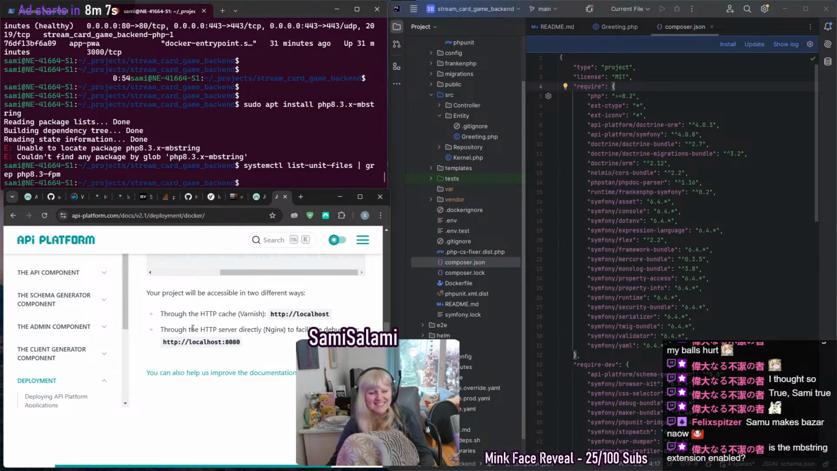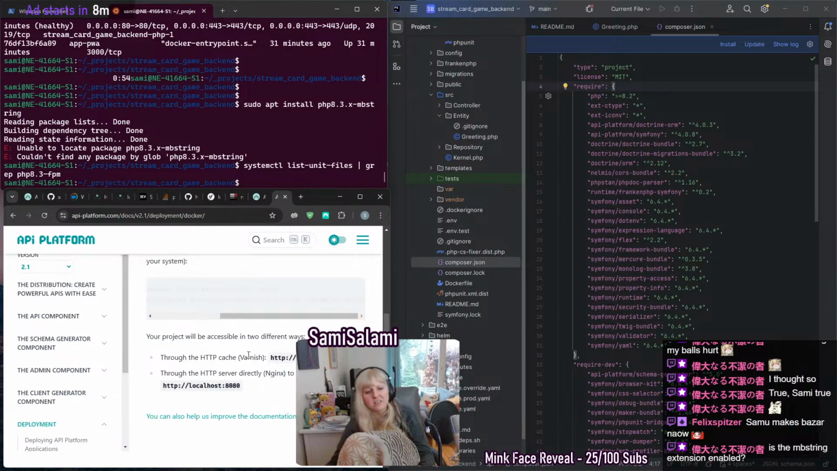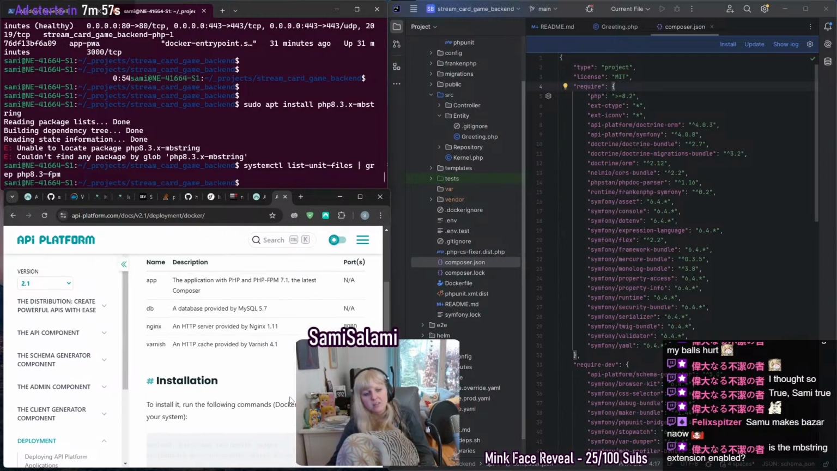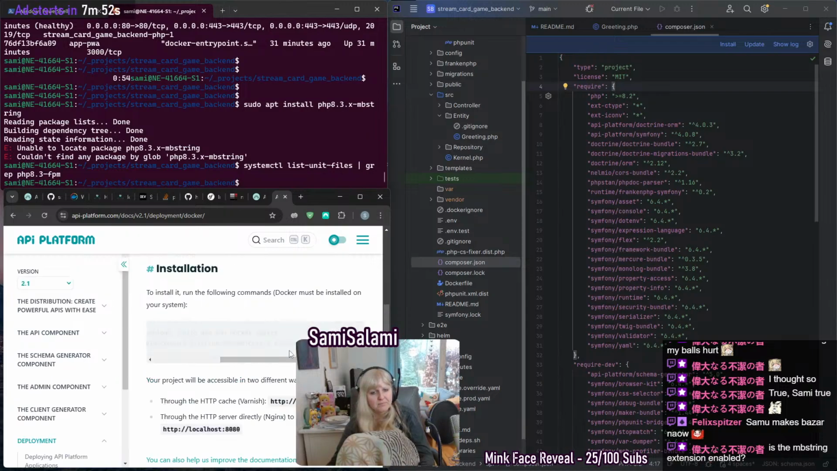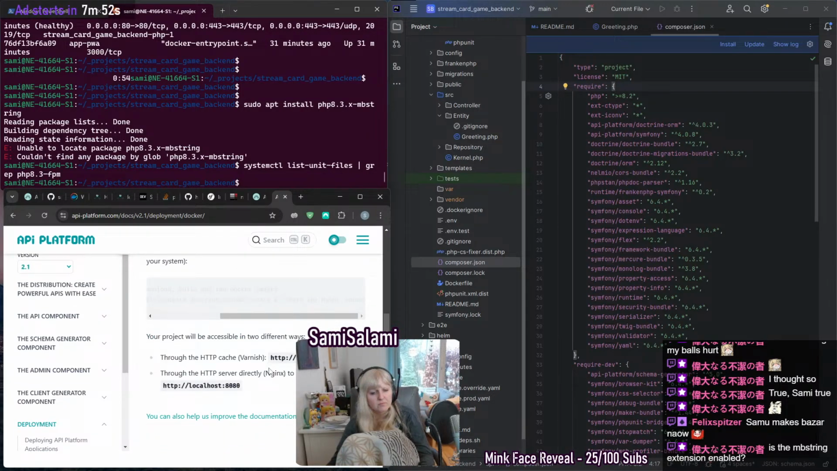Felix, hello! A beautiful day to you. Is the mbstring extension enabled? It is, but it doesn't really matter. We did that earlier when we were in the php.ini. So we probably just have to run the commands inside the container, because I refuse to install the web server here locally. It doesn't make any sense.